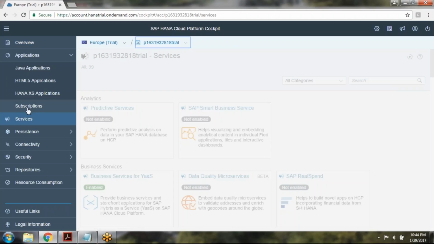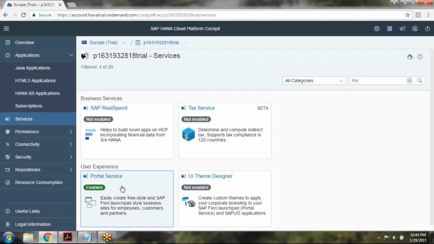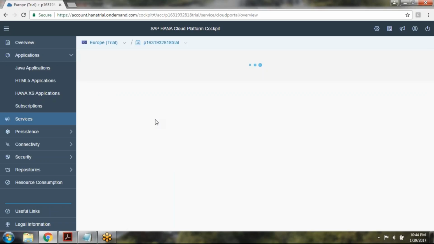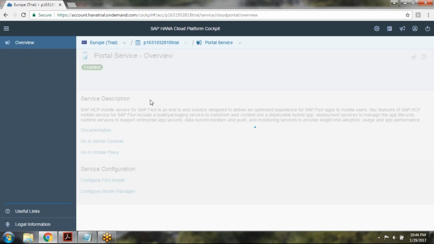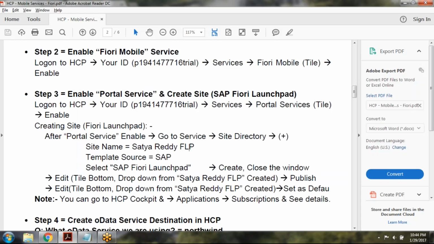Again, go back, go to the services, search for the portal service. So this is the portal service. Okay, it's trying to load. If you see here, in my case, it's already enabled. If you are coming the first time, it is disabled. So just enable it. After enabling, click on go to service.